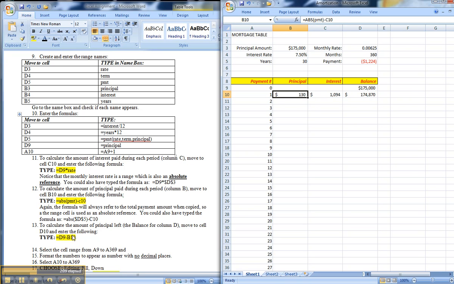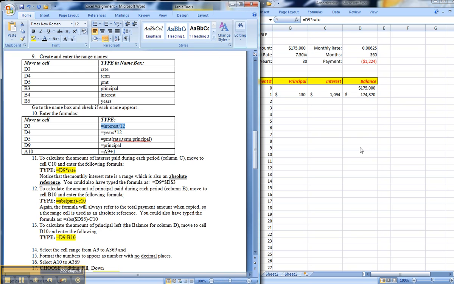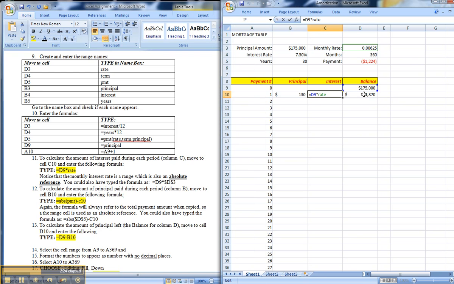Now, the next one that you're going to be doing, I skipped the one on rate. The one for rate is this one right here. Okay, and that would be the first one. So you would fill that in. And then lastly, this is the one for D9. And of course, it's this one right here.